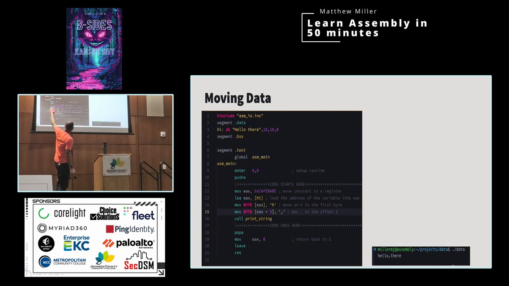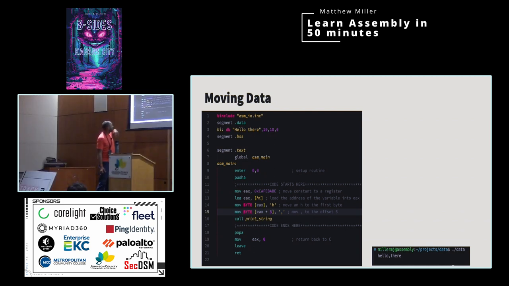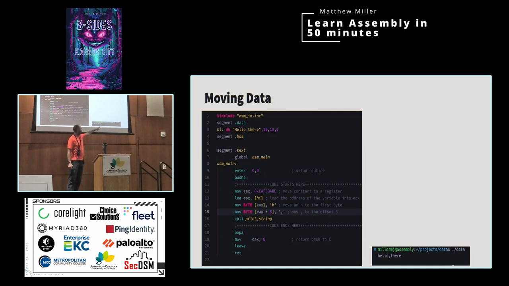So, if we look at the top, we have an include statement, so you can actually write libraries if you need to. On line three, I define a string, right? There it says hello. If you look in there, there's a 10. Anybody know the ASCII for 10? It's a newline, right? So it'll print a couple of new lines for us. If you look at my output, you can see there are two new lines after it. And then zero, that means it's a null-terminated string like we have in C.